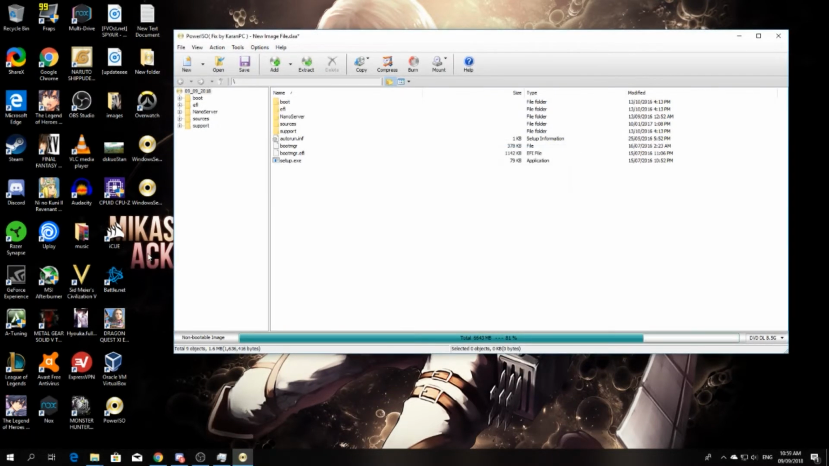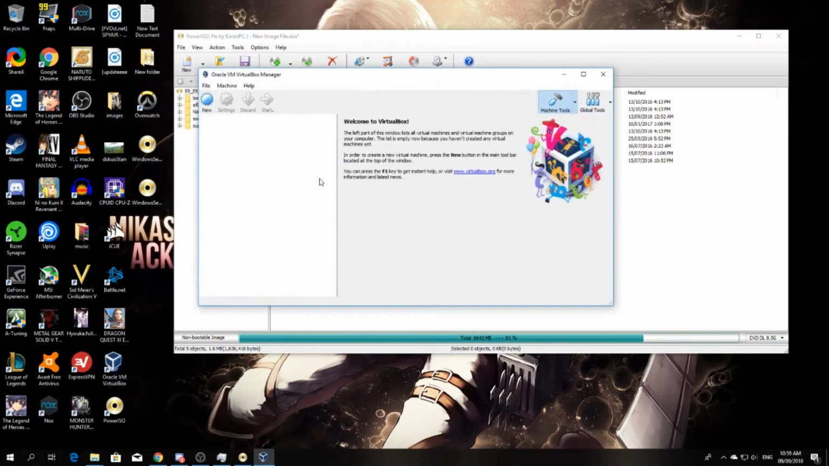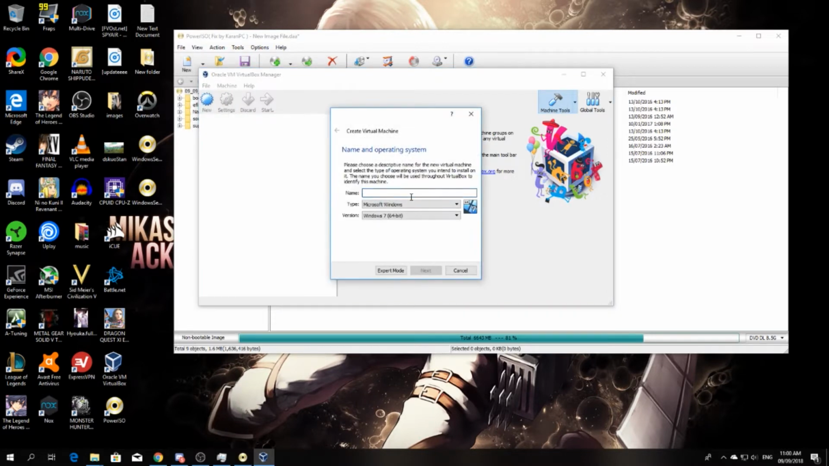Okay, now that our ISO image is finished creating, let's move on to the next step. So what we want to do next is open Oracle VM VirtualBox. Okay, when you open it, it'll pop up like this. What we want to do is create a new virtual server. So click new, and then it'll pop up like this.